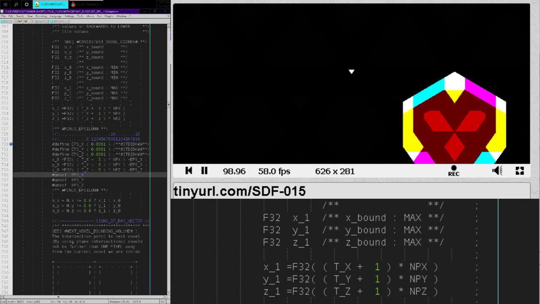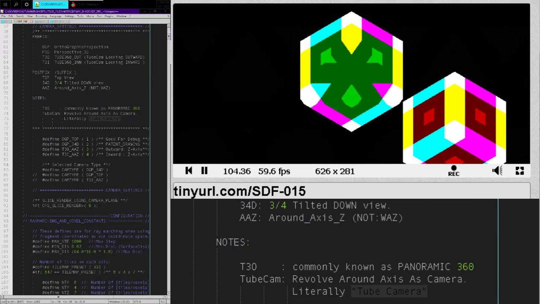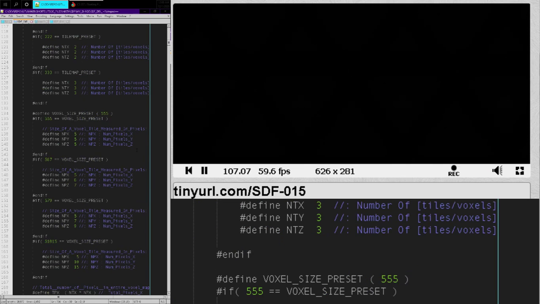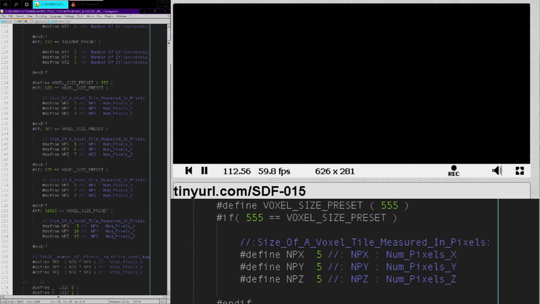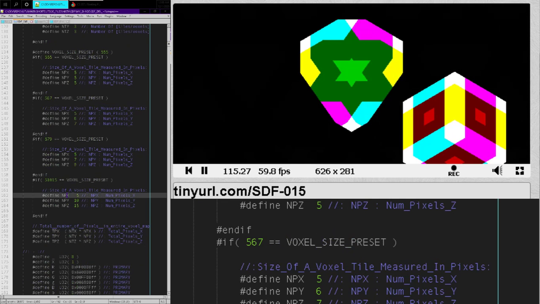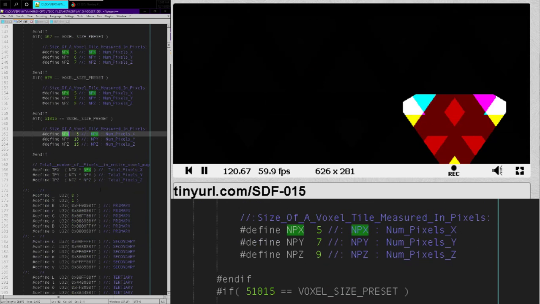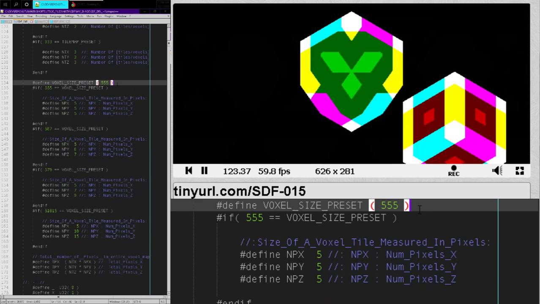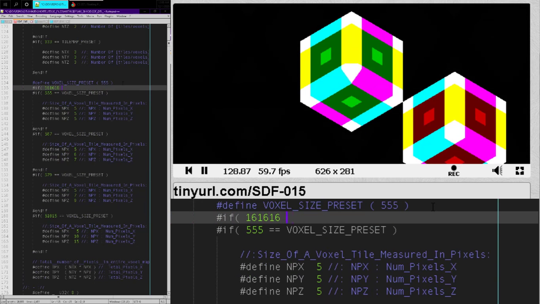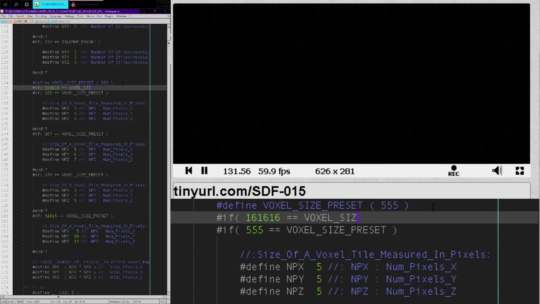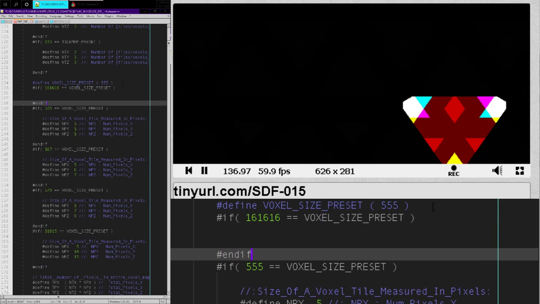Right, it seems like we've debugged this. It seems like we've fixed it, and to really prove that to ourselves, we're gonna have to change the voxel size preset. Oh, got ya. So we lost 16, 16, 16. So let's do if 16, 16, 16 equals voxel size preset. And let's just add that back in.